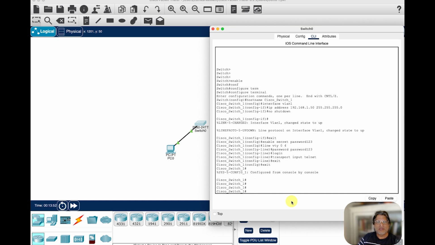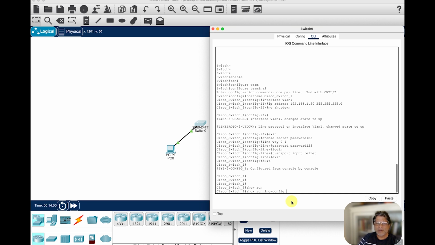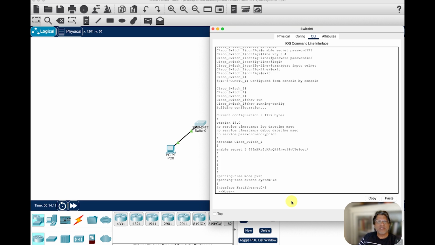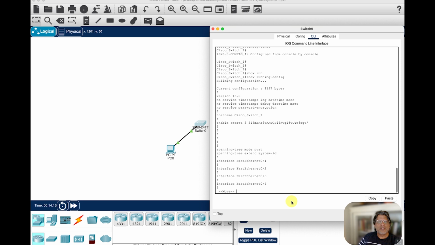So now we are in the enable mode, and we can go show running-config. Once again, you can type show run and press enter, or you can type show run and press the tab key, and it will fill in the whole thing for you. Then you can see the full configuration of the switch.